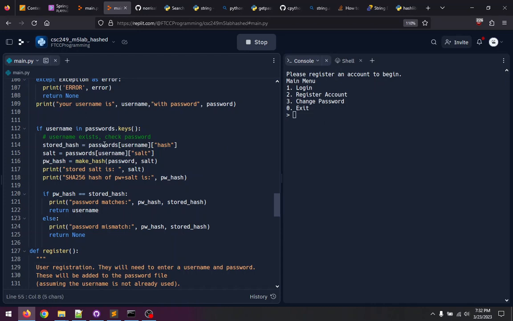So this is what happens when I say, okay, look up, this gives me the dictionary contained under password's username. And this gives me the element hash in that dictionary. One way I could have written this would be to say something like this. I'm not going to make this change.